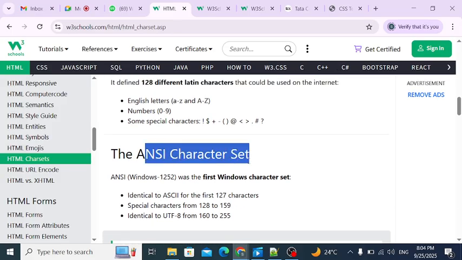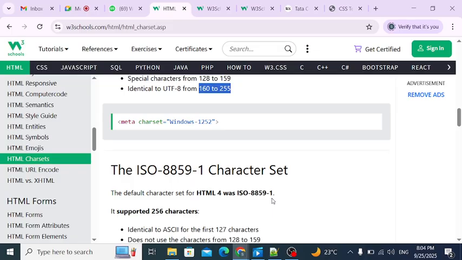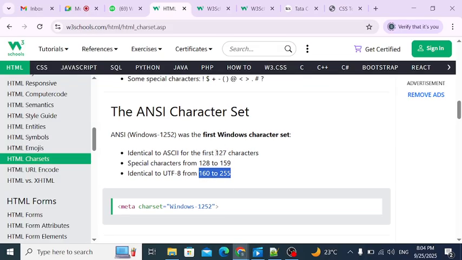Next one, the ANSI character set. Again, for this they have one character set. For the first 127 characters, those are ASCII values, and for special characters we have 120 to 159, and for characters identical to UTF-8, 160 to 255 is the given range. So ASCII values go up to 127, then 120 to 159 are special characters, and the identical-to-UTF-8 characters fall between these numbers.